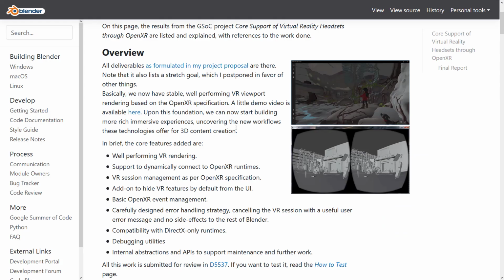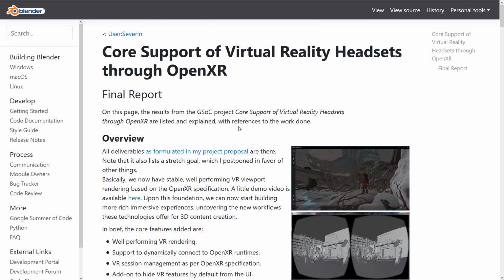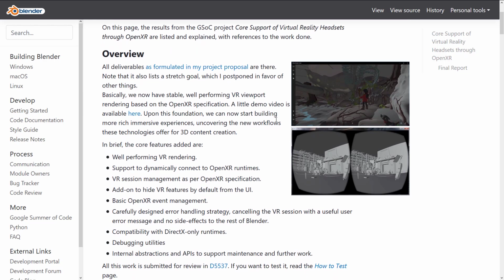Next up, and this one's probably the one that I found most interesting and probably the least finished at this point in time, but definitely the groundwork has been done, and this is to bring virtual reality headset support through OpenXR to Blender. So do you fancy the idea of working in Blender? Well, in Blender using VR, that's exactly what this project was all about.